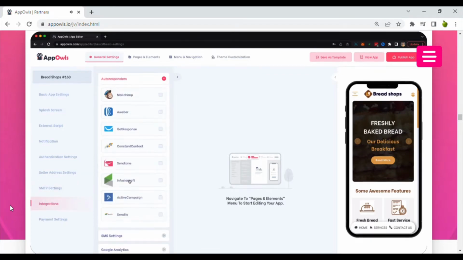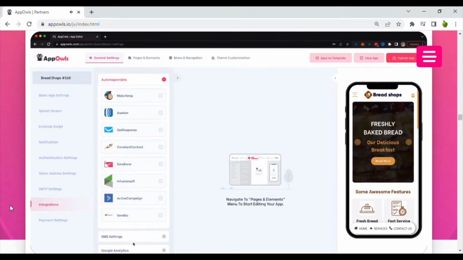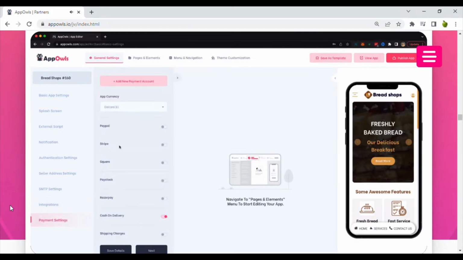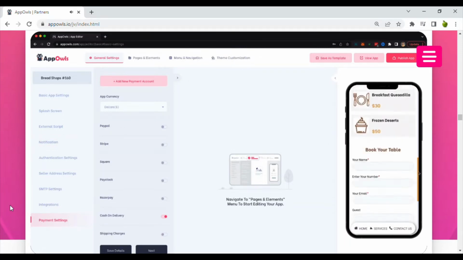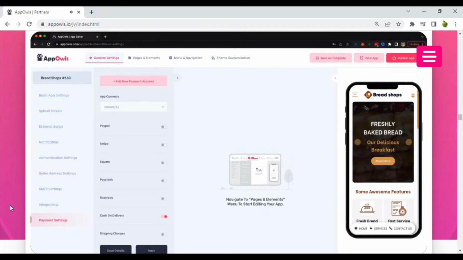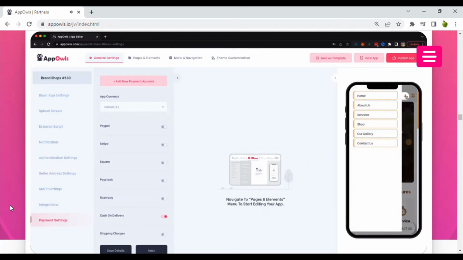And we also have a bunch of integrations for autoresponders, for SMS and Google settings. Plus, you can enable PayPal, Stripe, Square, Paystack, Razorpay, cash on delivery, and also add a shipping option for your e-commerce store or for your paid membership that you can create inside the app. So these are the basic settings, the general settings of your app. You can preview everything as you make changes. You can see it on the editor right over here.